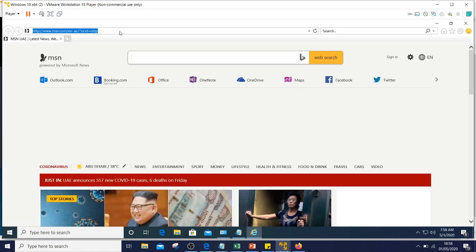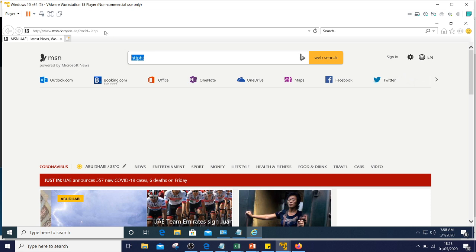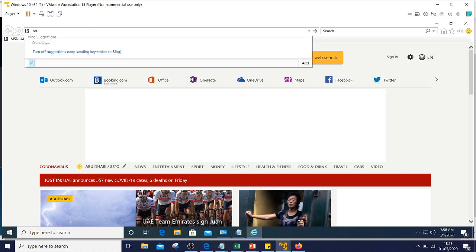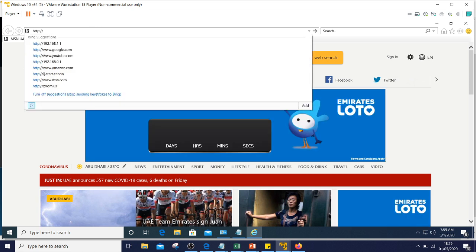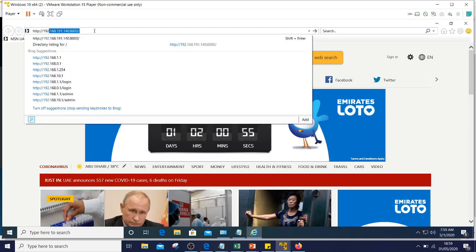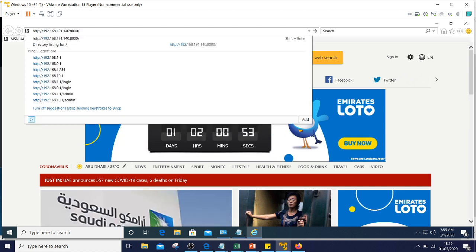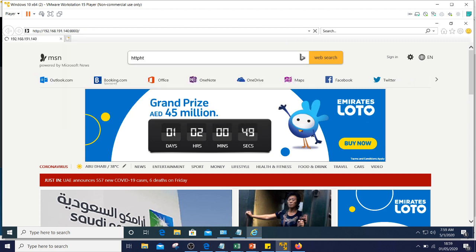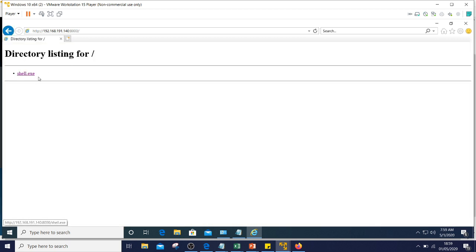So just write HTTP and 192. This is the URL of my hosted server here. As soon as you press enter, you can see the payload which was hosted. We can access it now.